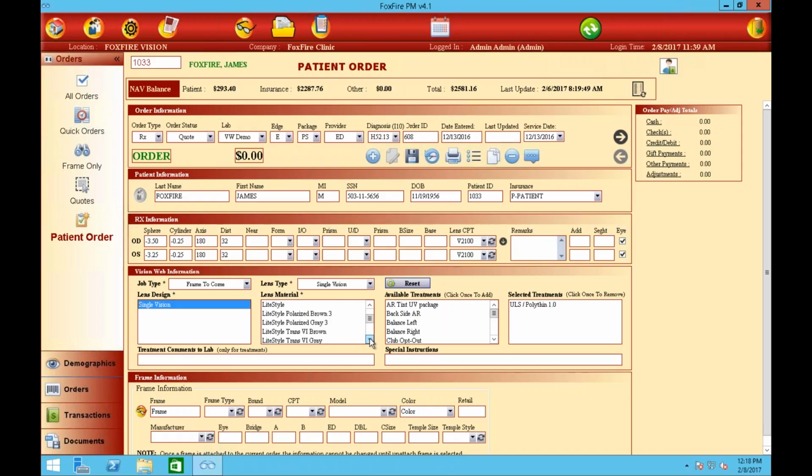Once you have those things selected, just like you do on the VisionWeb site, I'm just going to find a polycarb clear. Oops. And if I did this wrong, like I picked transition, I can just hit reset. And if I want to look for polycarb clear, I just go through the list, and then I want this to be in whatever I have over here.